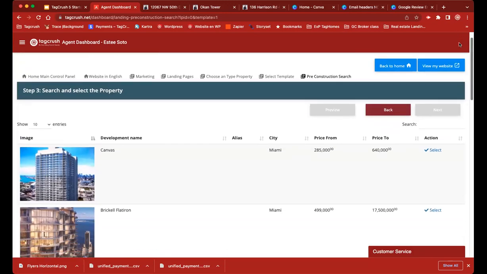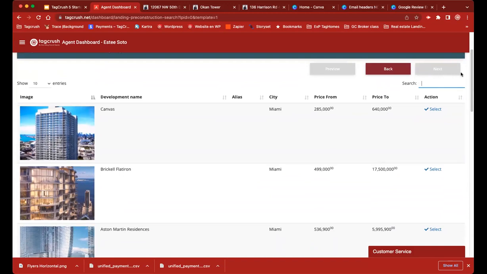But for example, who told me in the chat to search for a landing page in Orlando? Let's see for a community in Orlando.